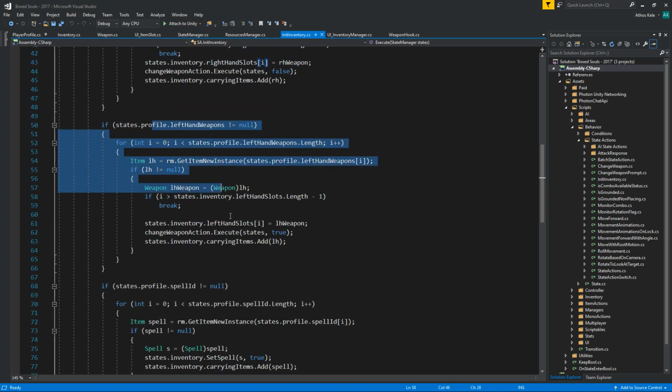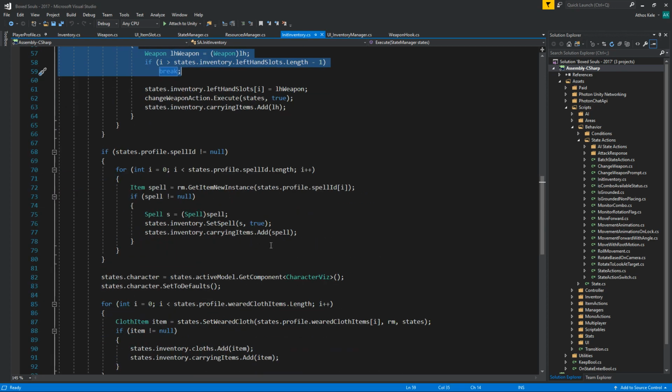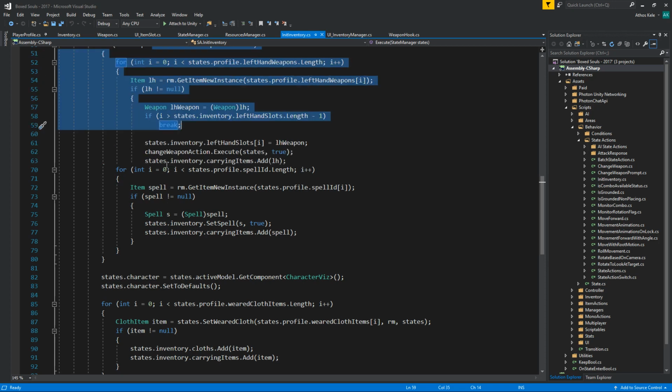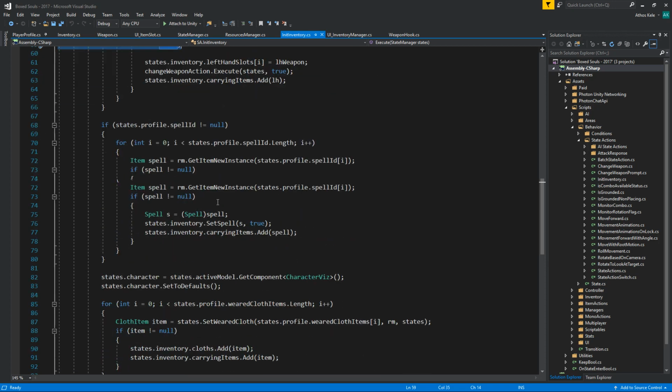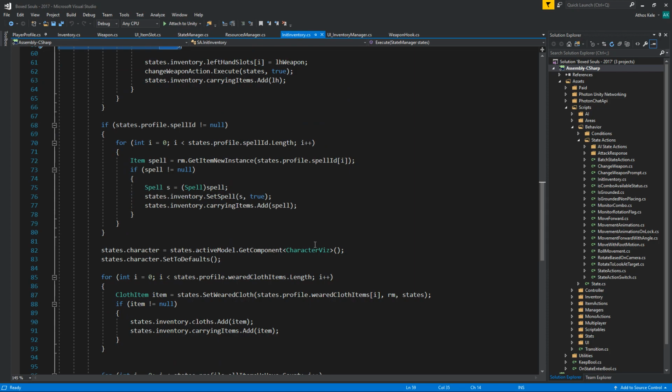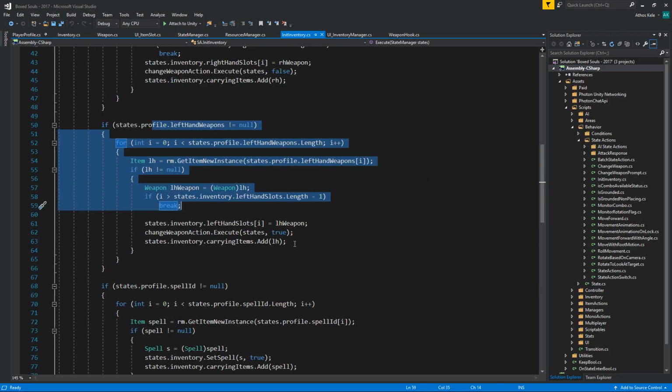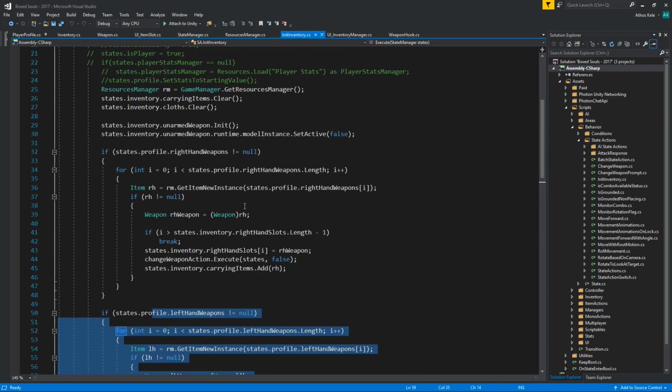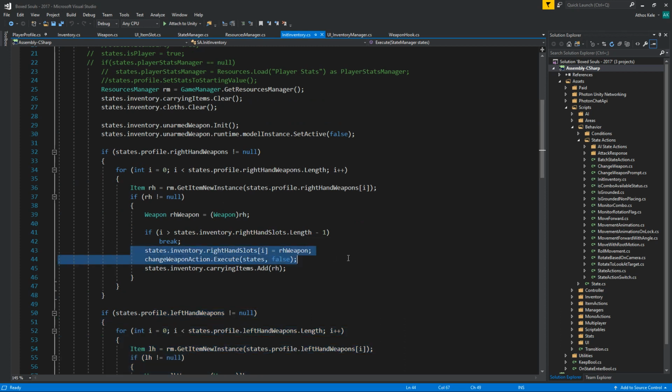Okay, same with this. We can use the same logic and basically populate our list. So let's see. Right hand slots, okay, and weapon.